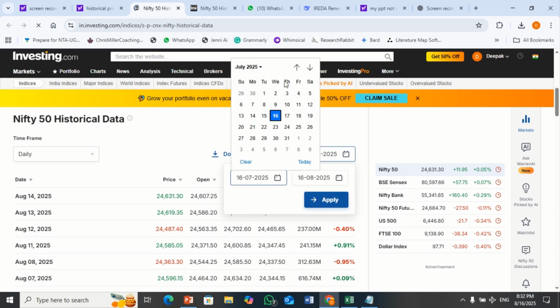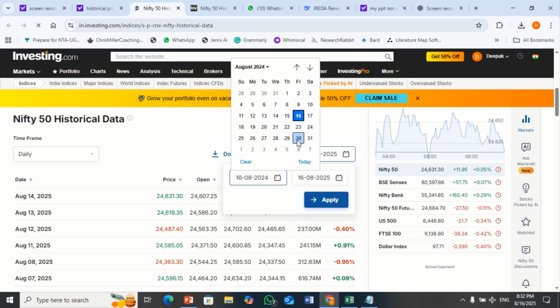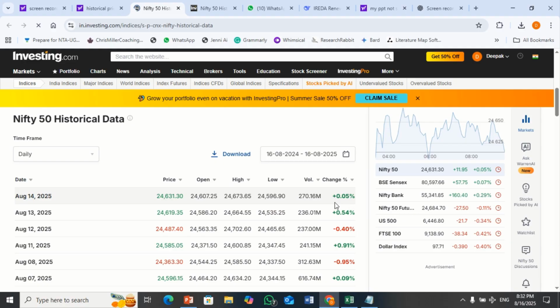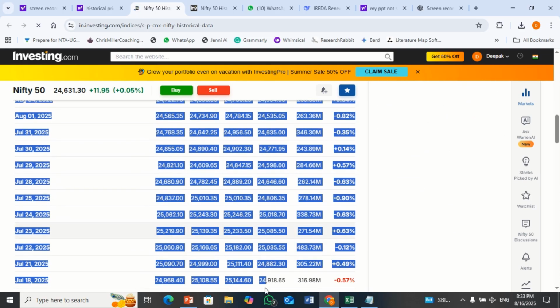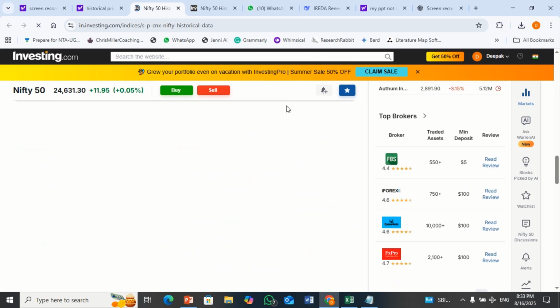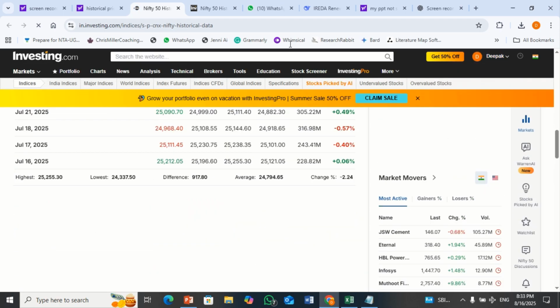I will start from 2024. Since I need the data of 1 year, I will select 2024 August. The same date. Fine. And I'll click apply, so that I get the data. If I click download, I will get a CSV file in Excel. I don't want a CSV file because I'm unable to edit it. For this reason, I am just going to select the entire data which I am having here.